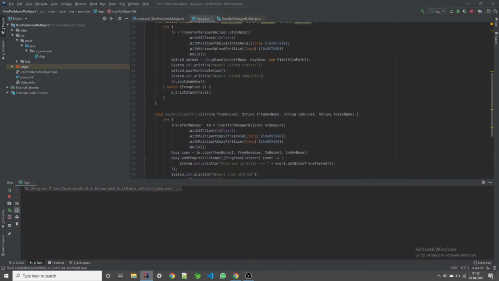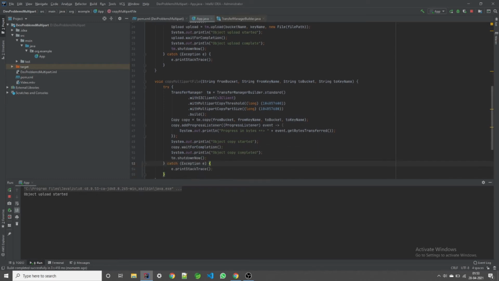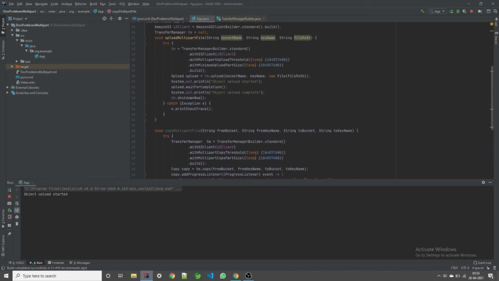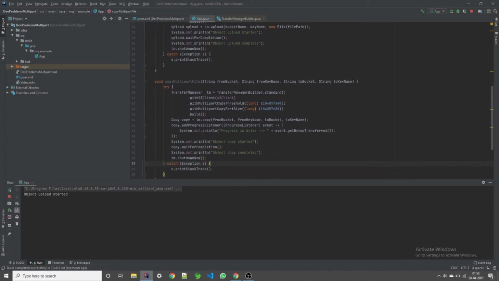Okay, so when the object upload starts, here you will see the upload object, and it will take a couple of minutes. So I will explain the copy multipart file. It is pretty much like the same upload multipart. Here we need to provide four things: the source bucket name, the source key name, the destination bucket name, and what should be the name of the copied file.